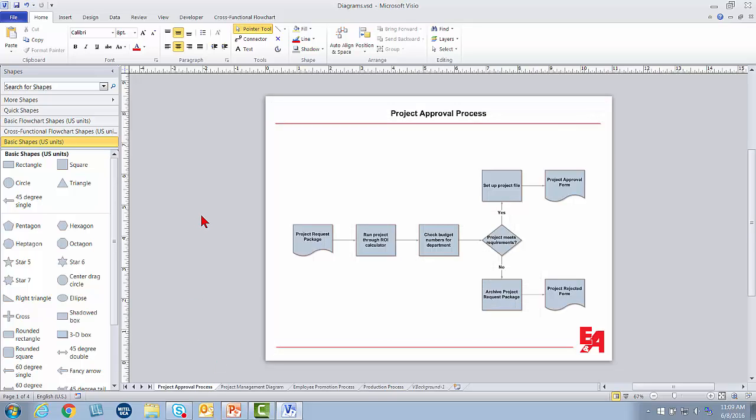So that's the idea of using background pages in Visio for standardized headers and footers or any standardized content across multiple drawing pages.